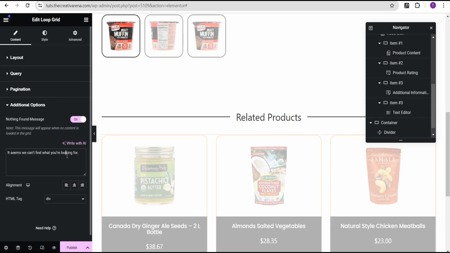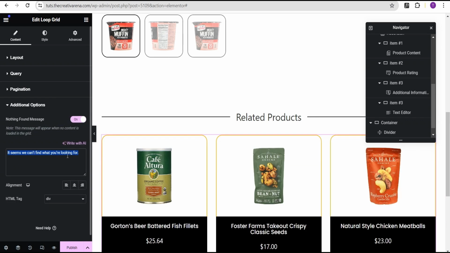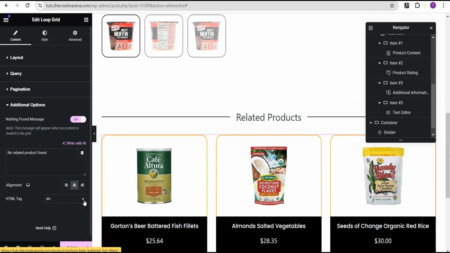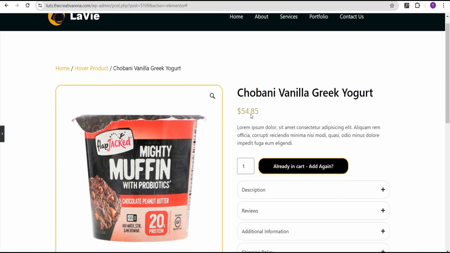Then we'll come over to the additional option, and we're going to toggle this. Let's just add something simple here. Let's see, no related products found, and let's align this to the center. Okay, so in a situation whereby there is no related product for a particular product, this is the message your visitors would see.